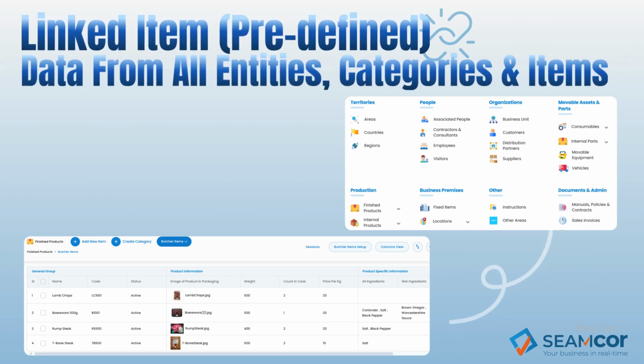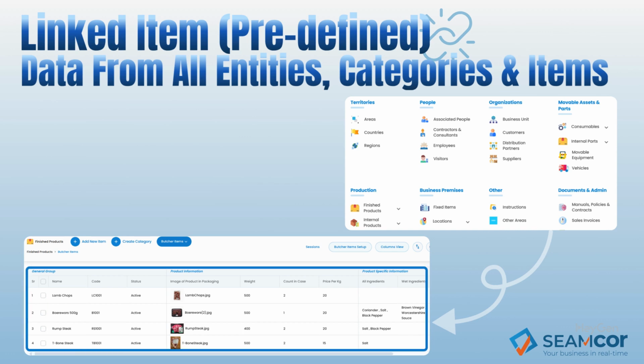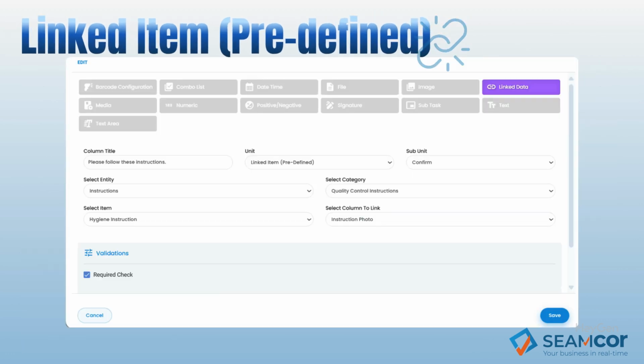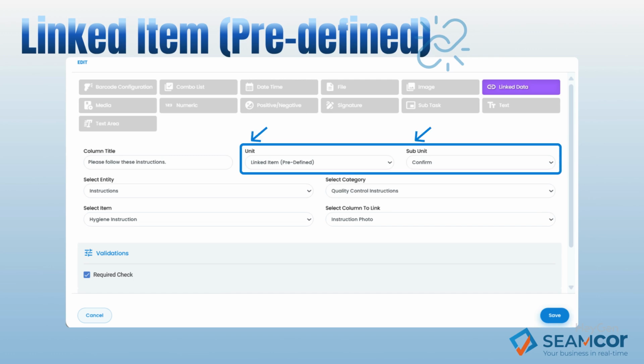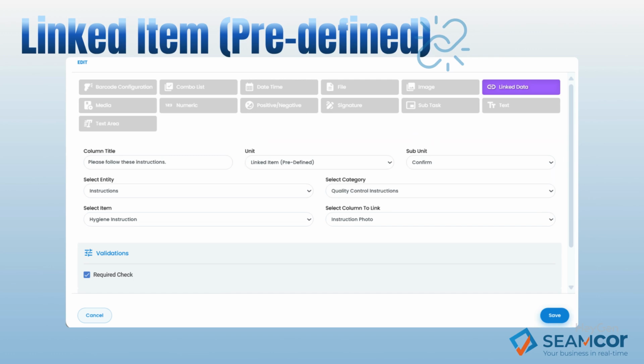Predefined linked data checks allow you to link the check to data from any entity in your business, including all categories, items, and column data within the entity. First, select the unit and subunit. Here's an example of a predefined linked data check.